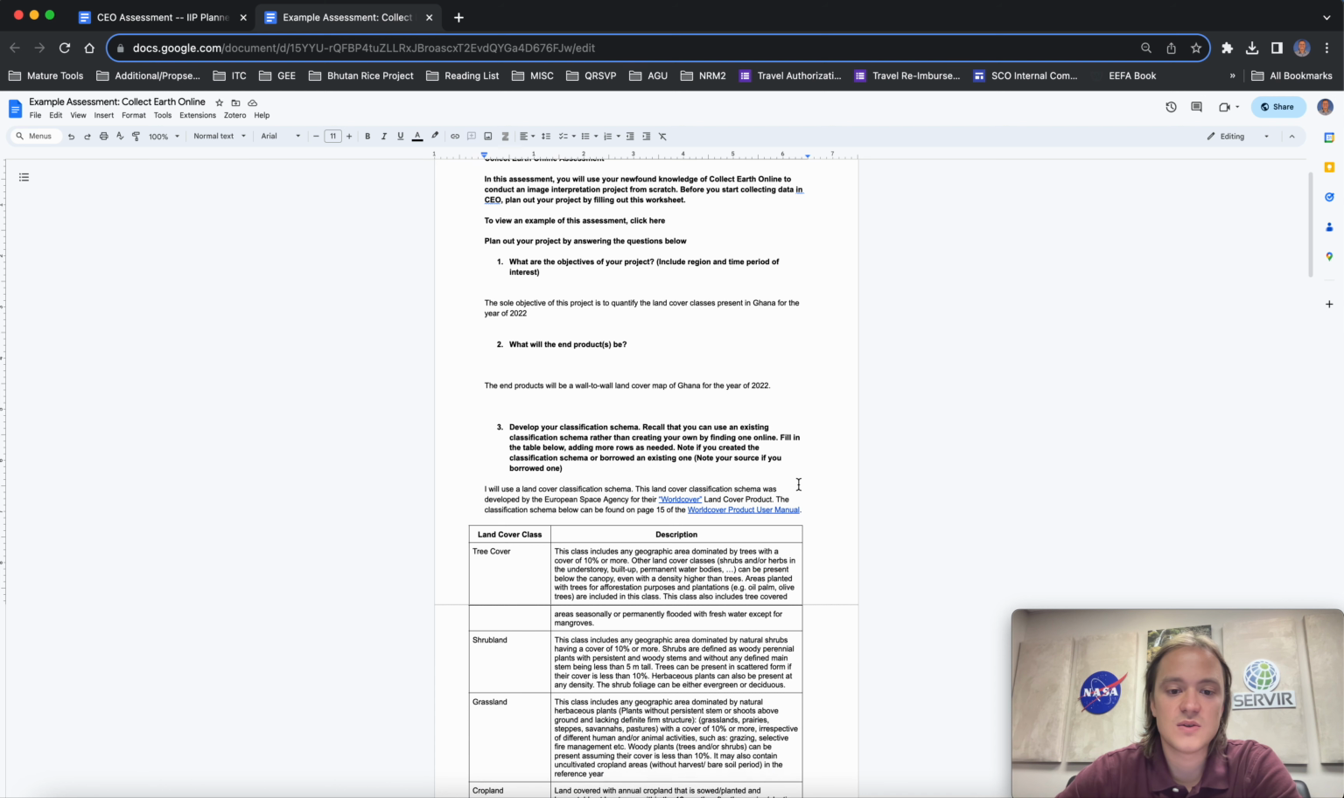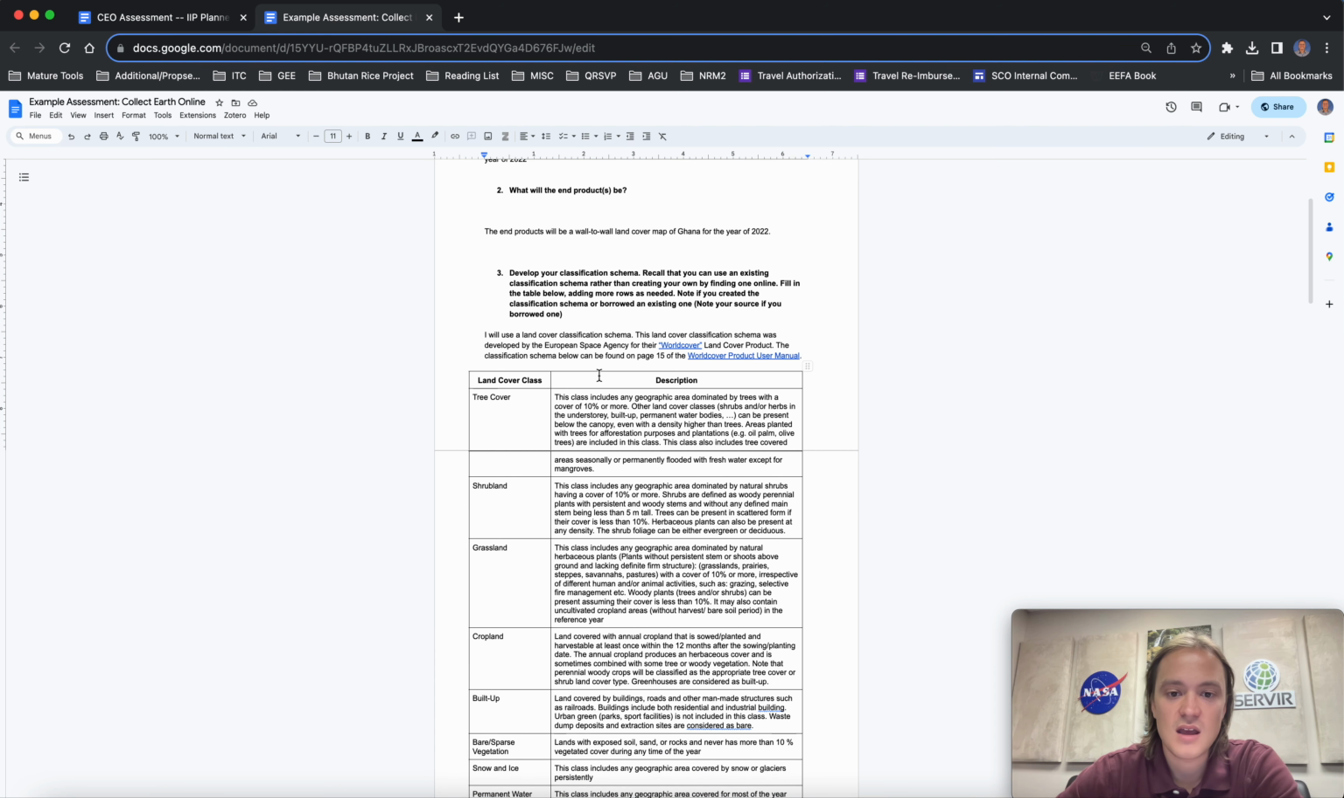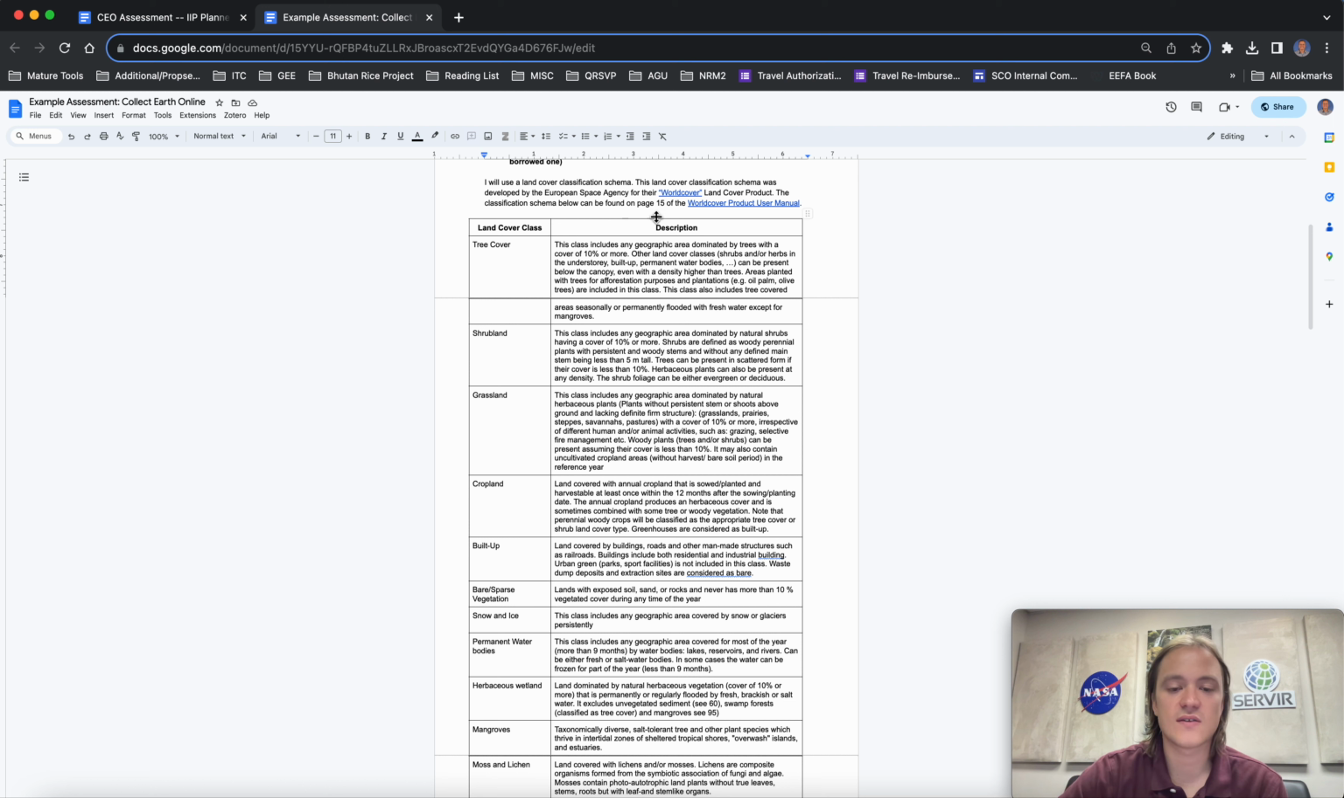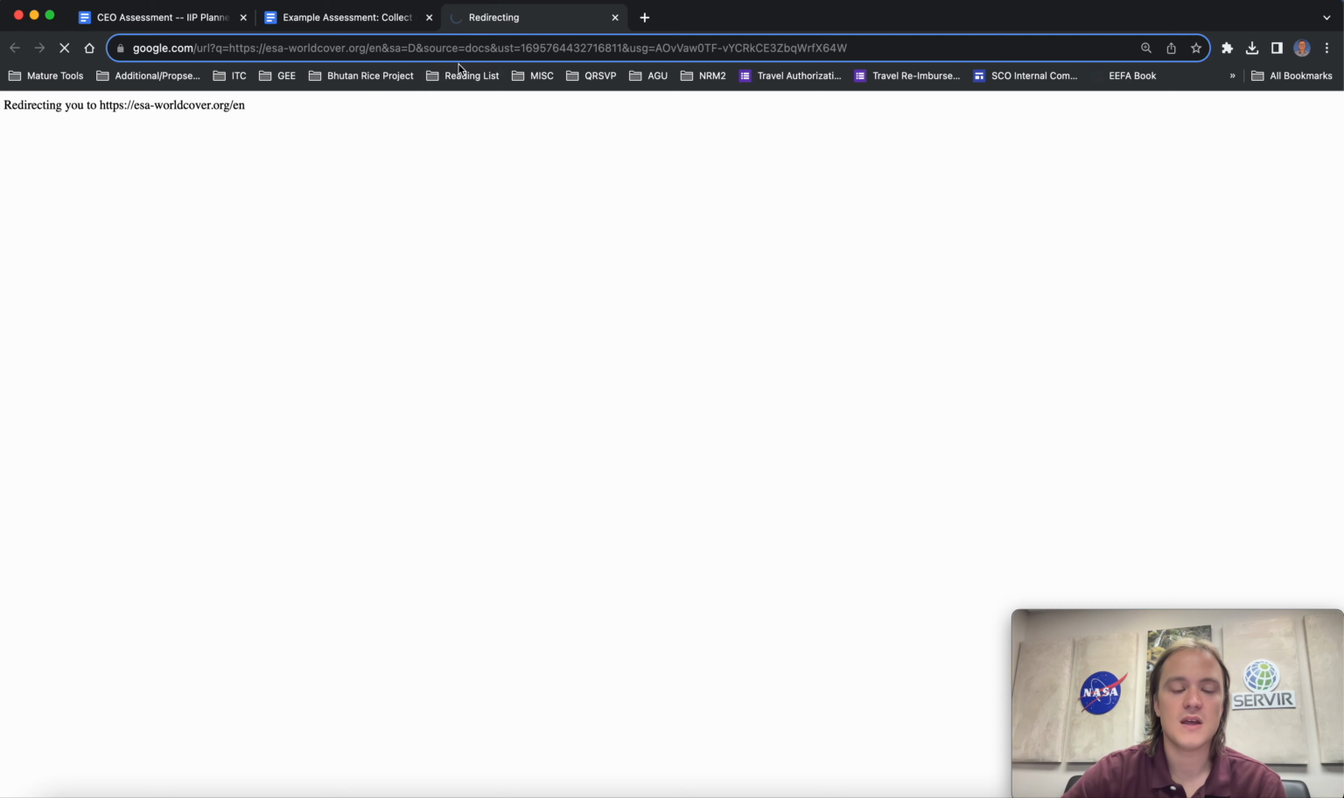So next, we want to develop our classification schema. In this case, I will use an existing one rather than creating my own. So the land cover classification schema shown here was developed by the European Space Agency for their WorldCover land cover map. And we can find this classification schema on their product user manual, so this is all open source knowledge. This is a global land cover map.